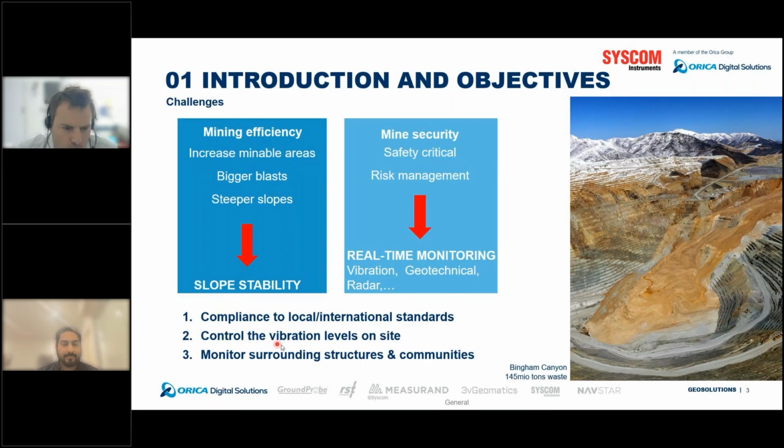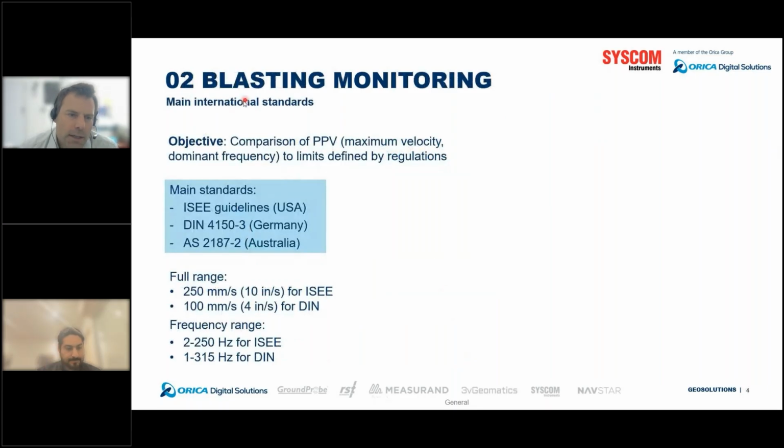Obviously, we'd like to control the vibration levels on site, especially for surrounding structures and communities, to avoid big legal issues, and also keep the blast-induced vibrations within specific parameters that would not be exceeded and were probably negotiated with communities. So all in all, this is firstly managed by main international standards, and this is pretty basic in the end with the vibration-related standards.